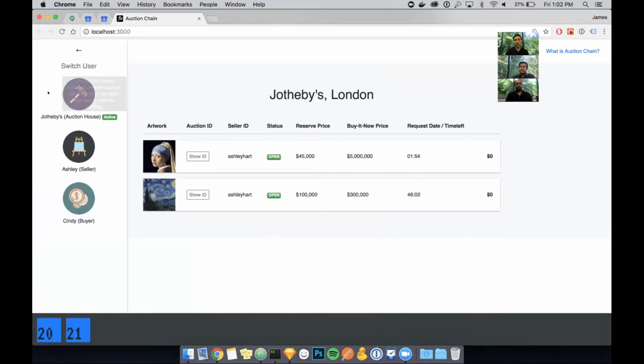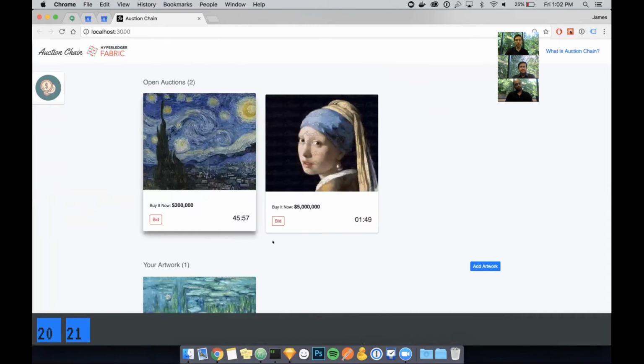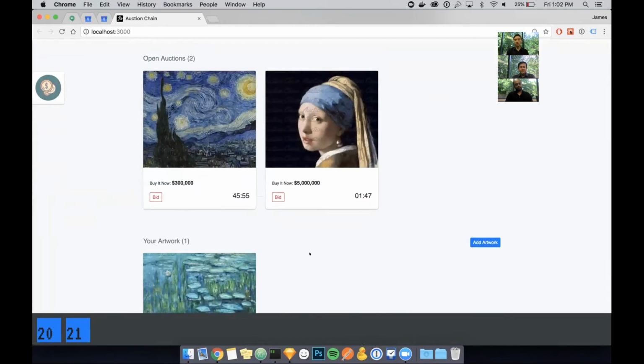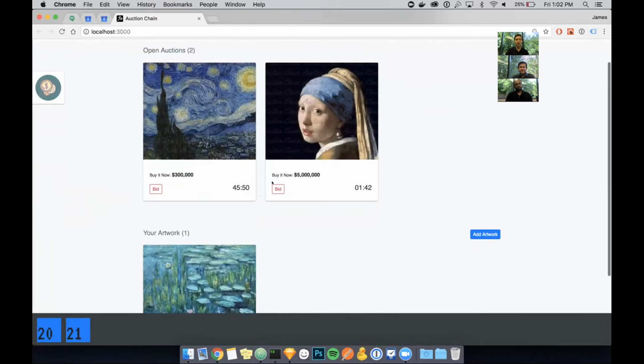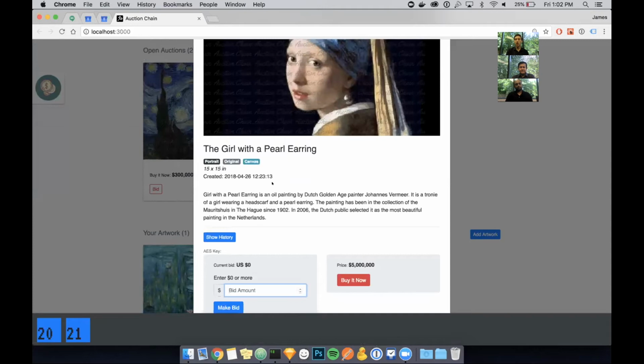Now I'm going to switch over and see the buyer in this application, Cindy. Now her view is kind of similar, but you can see that there's two open auctions going on right now. I'm going to click bid on the piece of art that was listed just a second ago. And you can see it's a similar view as before. We can see the name, some metadata, the size of it, and the description. But if you look at the bottom of the modal, you can see a kind of bidding view. So I'm going to go ahead and place a bid on this artwork.